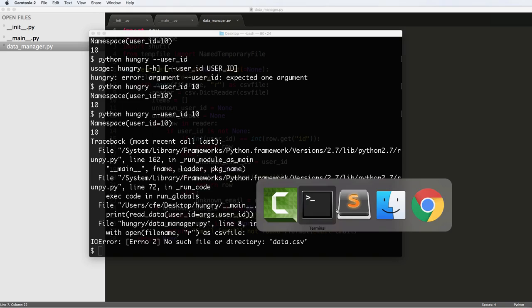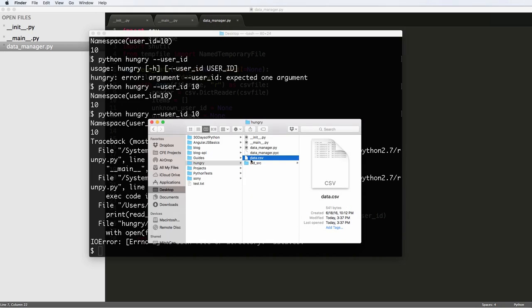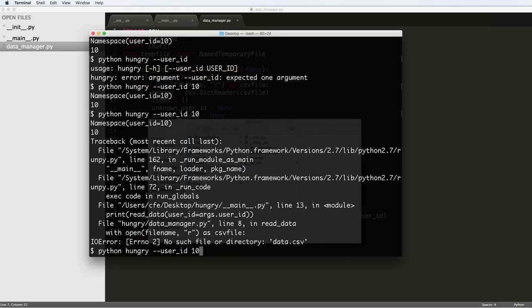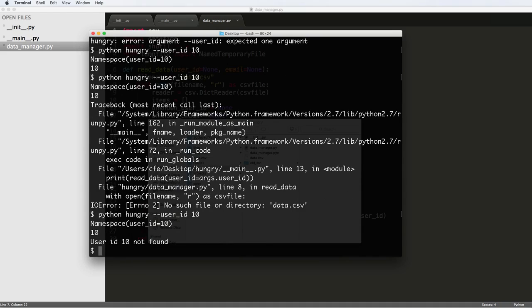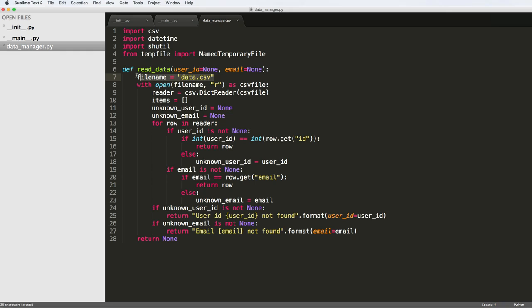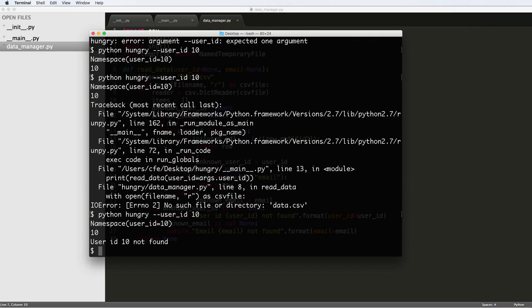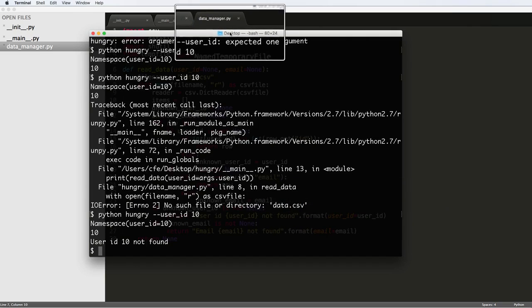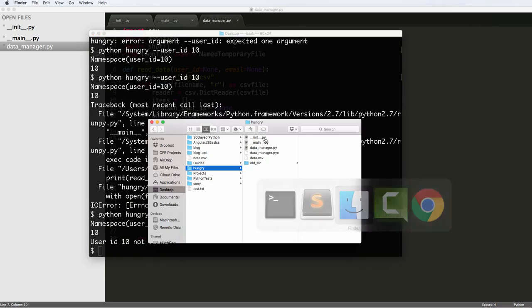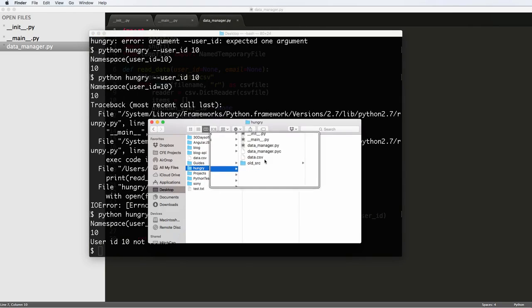So let's actually add data.csv to the desktop. So I'm going to go ahead and copy and paste it into the desktop, and we're going to run this again and see what happens. This time it actually runs it, and it says no item found. Now what exactly happened here? Well, it has everything to do with how we named this file and where we're calling the function, right? So we're calling the function in the desktop. We are not calling it inside of the module itself, right?